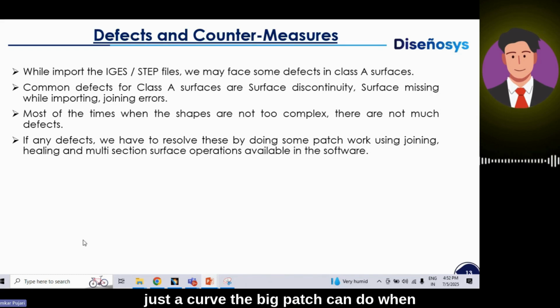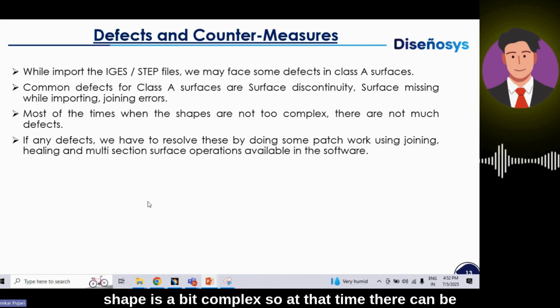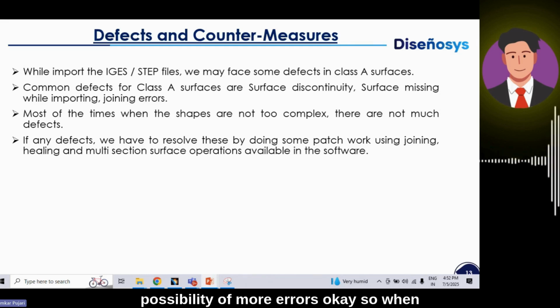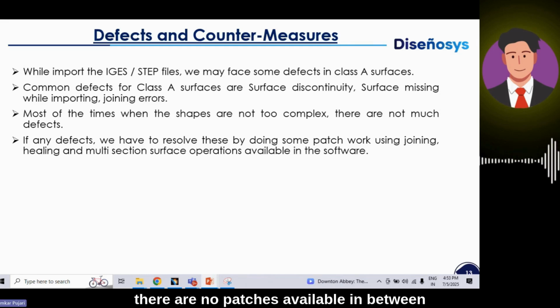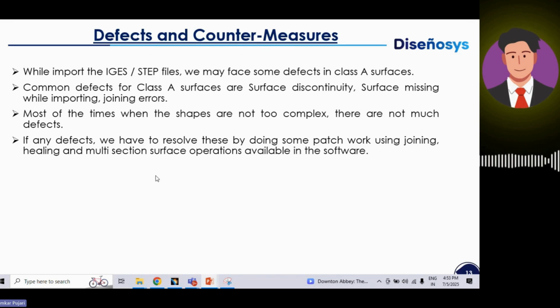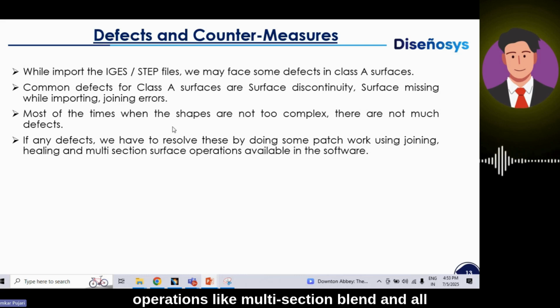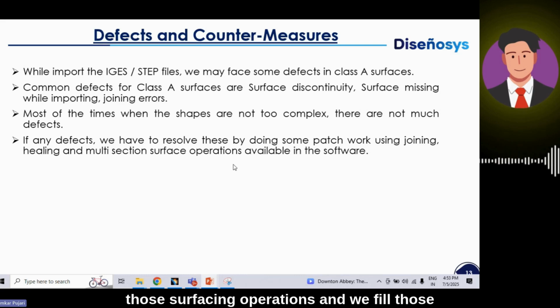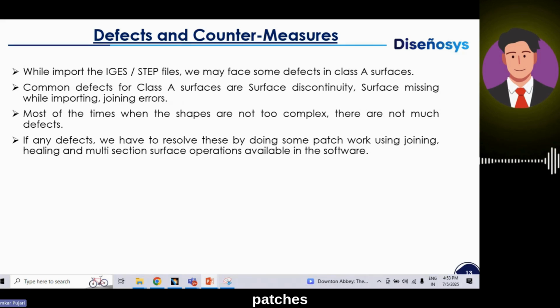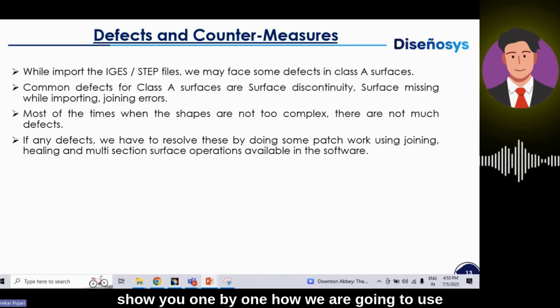When there is just a curve, one big patch can do. When there are many undulations in the part, the shape is a bit complex, and at that time there is a possibility of more errors. When there are no patches available in between, we use operations like multi-section blend and other surfacing operations, and we fill those patches. I will be showing you one by one how we are going to use those things.